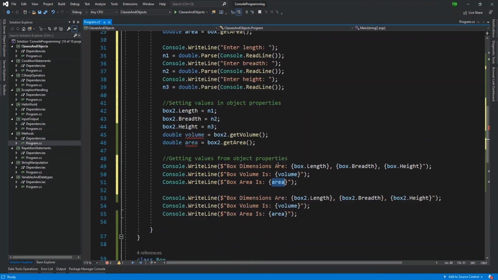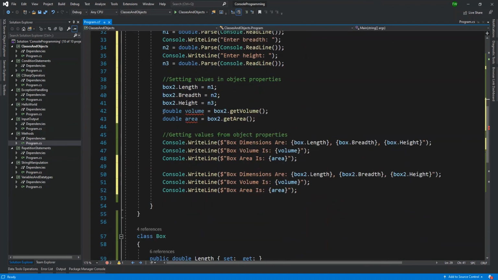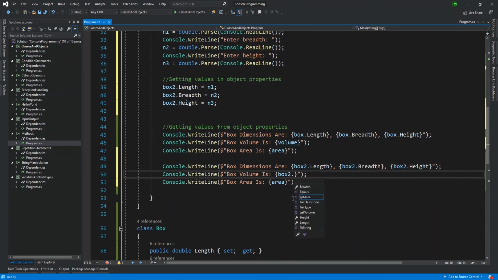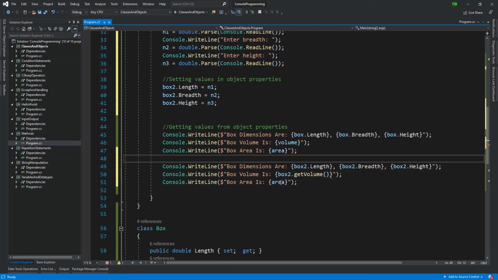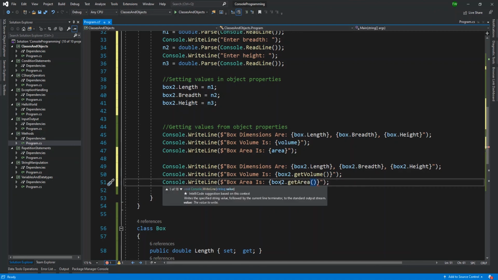Now, down here, I'm printing volume and area, which we know were for the first box. I'm going to remove those declarations for the second box. So all I'm setting is the height, the breadth, and the length, but then I'm printing box2 dot, and I'm just going to call the function right there, get volume. And then I'm going to print again box2 dot get area. All right.